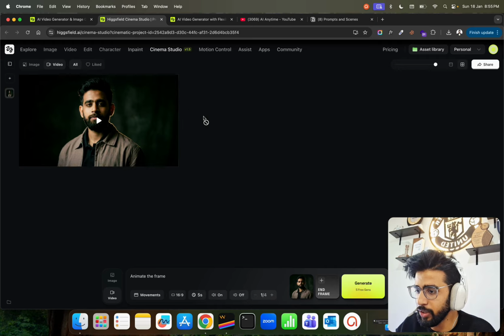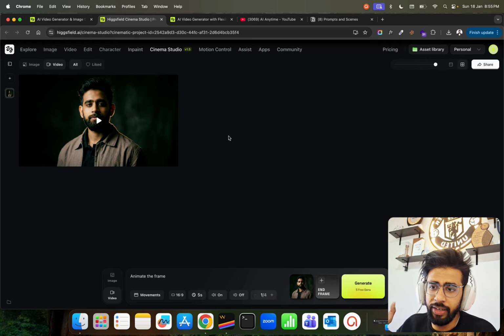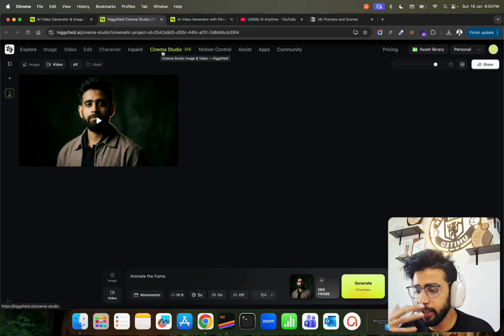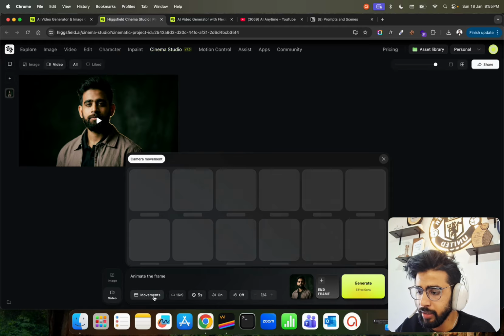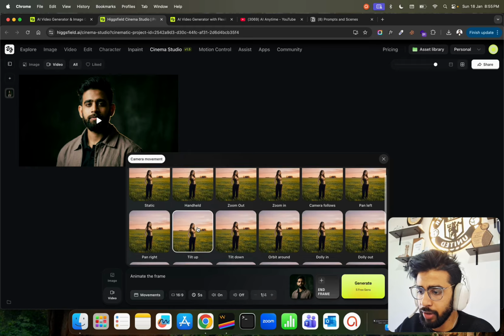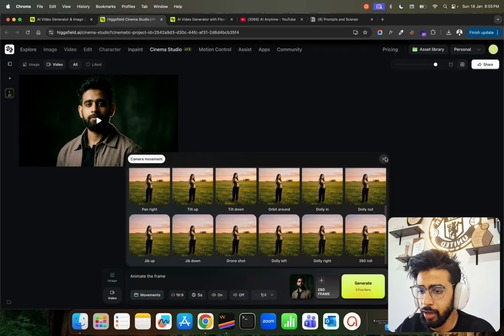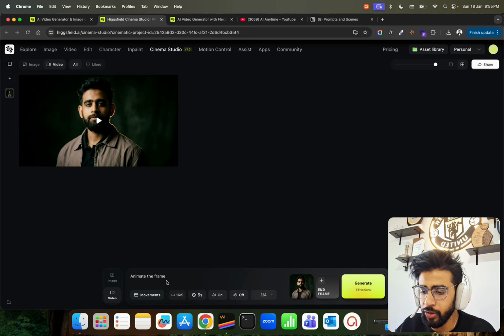And I can just download it over here, and it will just save into my asset, or it will just save into my local system. So that's on the Cinema Studio. So this Cinema Studio, where you can animate an image, or you can just create visuals. If you look at this in camera movement, you can find out a lot of things, right? Zoom out, zoom in, camera follows. It all depends on your imagination, what you want to do with this.